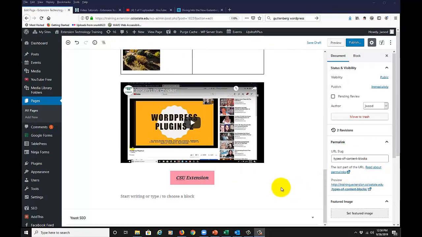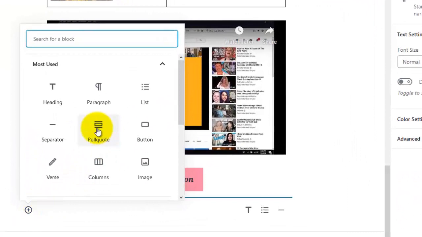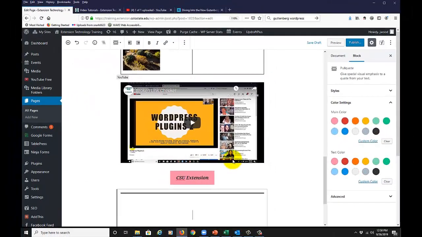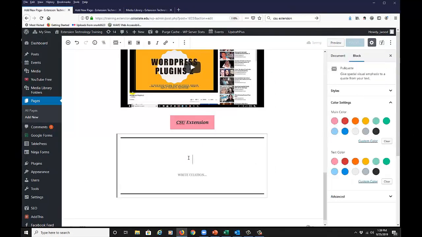We'll work with one last type of block here, the pull quote block. So I'll go to my add block icon. I have pull quote right here in the middle, though I could search for it using the search bar here. I'll simply click pull quote. So I'll simply paste in my quote where it says write quote, and then paste in my citation as well.